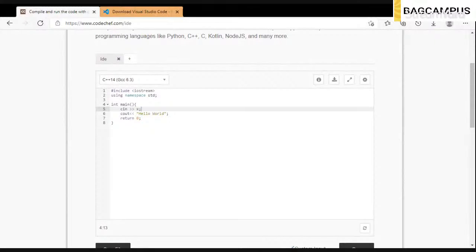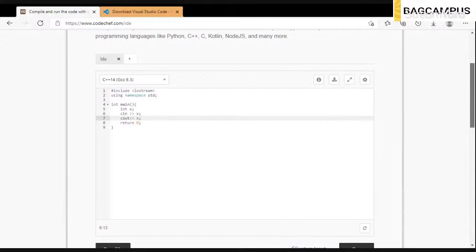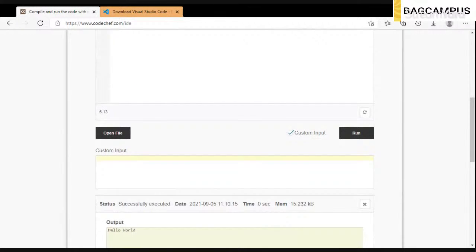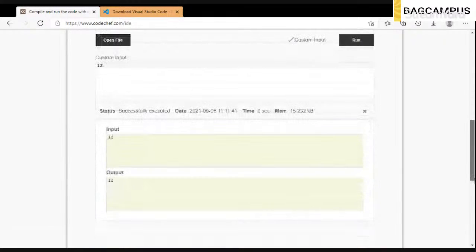Before taking a variable x here, I would like to describe how we declare a variable in C++. Here I just write int and then x, to declare an integer x. Then I will take the output of this x, right? So I'll first give a custom input of 12. Click on run to get an output of 12.